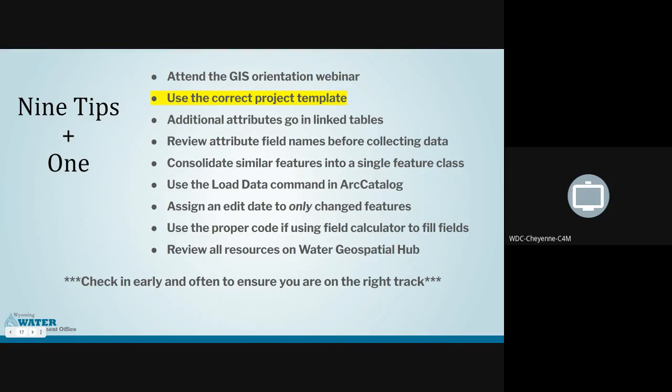And this is an area where we've seen some confusion in the past. People have used the incorrect template, so be sure you're using the correct one for the project type that you're working on. So there's also what I'm calling a 10th unwritten tip, and that's to help really eliminate surprise at the end of the project.